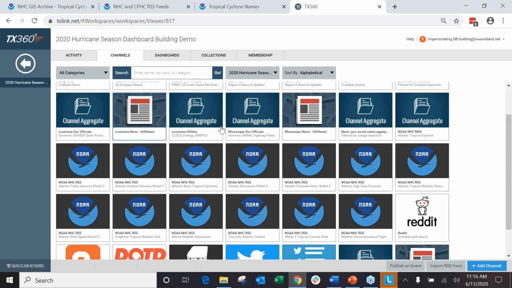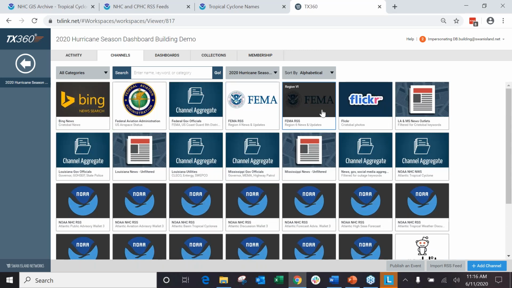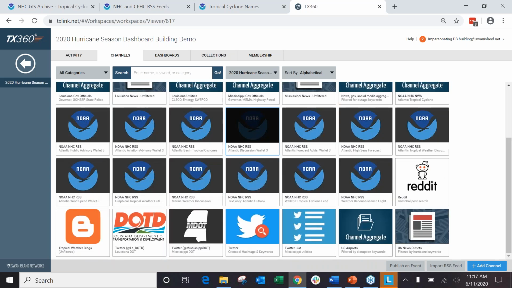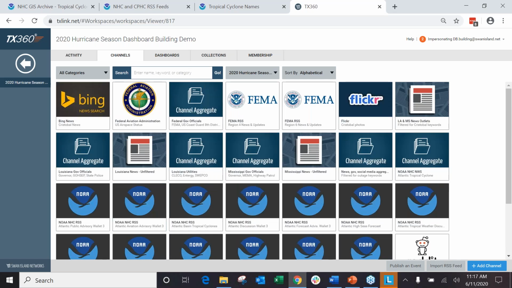Here, we have some specific location channels, such as Louisiana government officials, including Homeland Security, State Police, and the Governor, Louisiana utilities such as Clayco, Energy, and SWEPCO, and then Mississippi government officials in a similar format. We also have the Department of Transportation for Mississippi as well as Louisiana. So these are already going to be talking about those places, and during a storm, they're going to be providing updates that are relevant, that you care about.